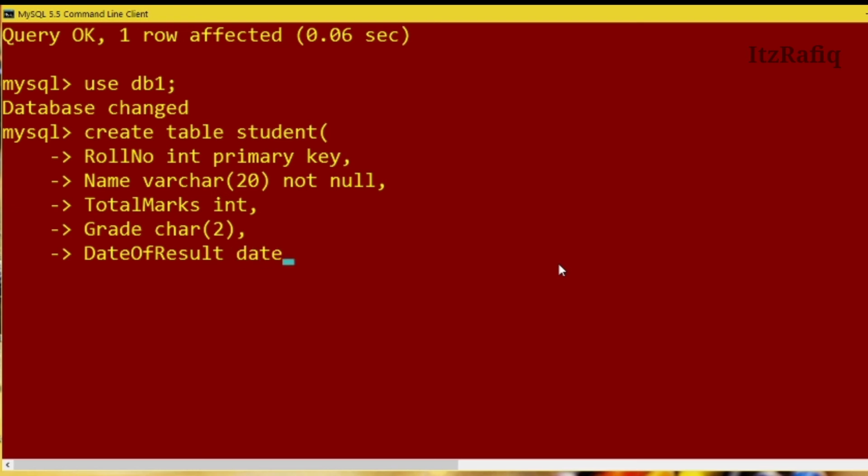Now I have completed all the fields, so the bracket will close. Where I have opened the bracket here, create table student, that bracket will close here. Now I'll put semicolon to run the query. So if everything is right or correct, then I will get a message that query okay. So everything is correct here. I have got this message, query okay, 0 rows affected.